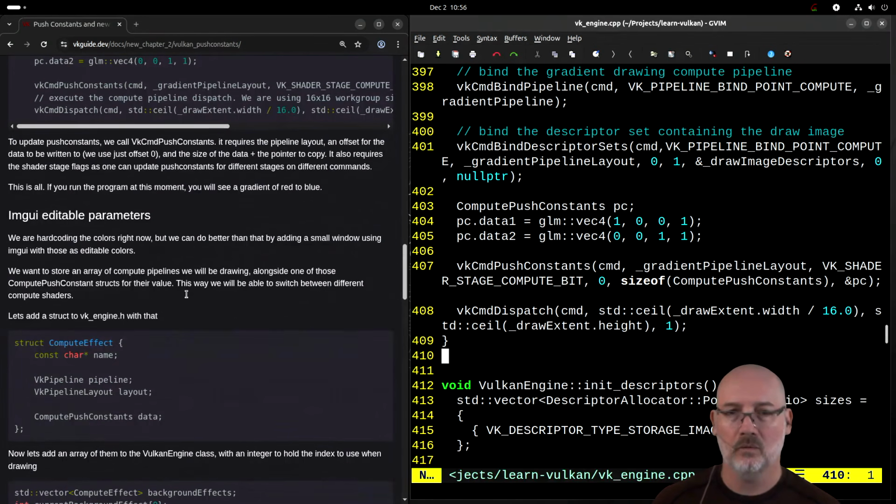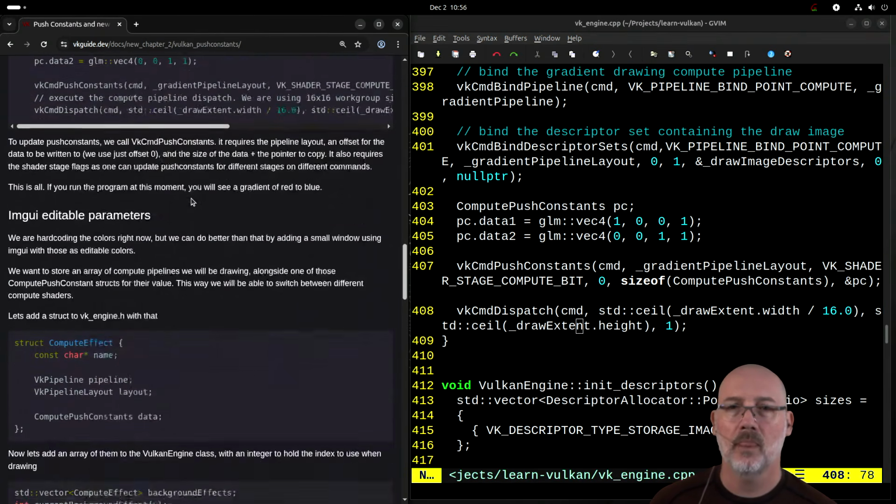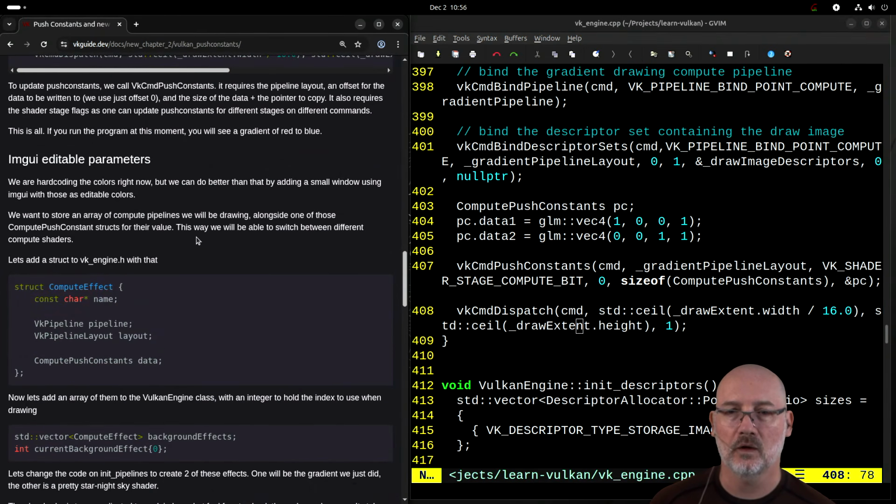Okay, so now, all right, we need to add editable parameters to our thing.